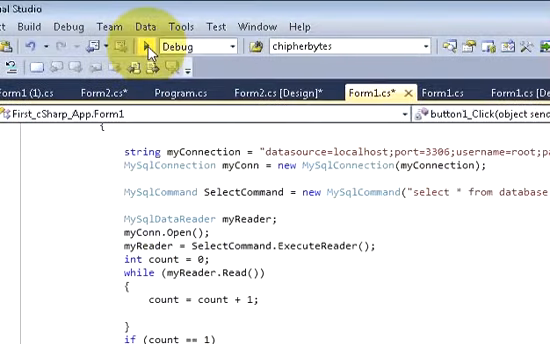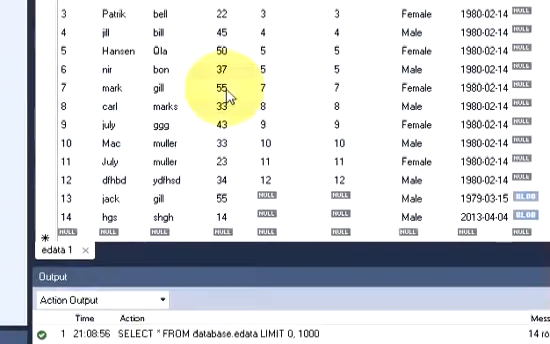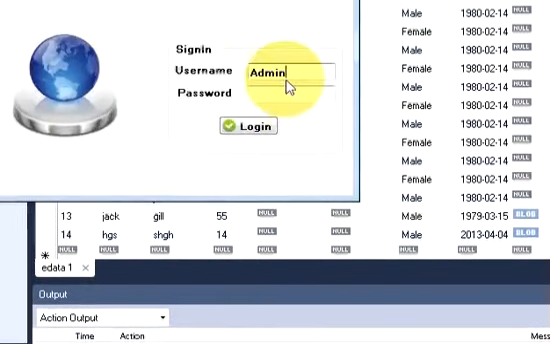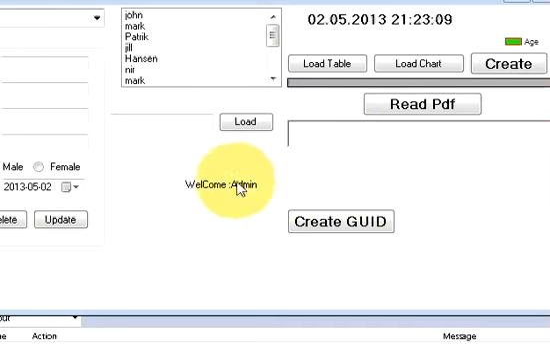And now I will run the program, and I will give my username and password. In my database I have the username admin, so I will write admin here, and the password is root. I press login, and the username and password are correct, and you can see here, welcome admin. So whoever logs in, his name will come here and he will be greeted with his username.